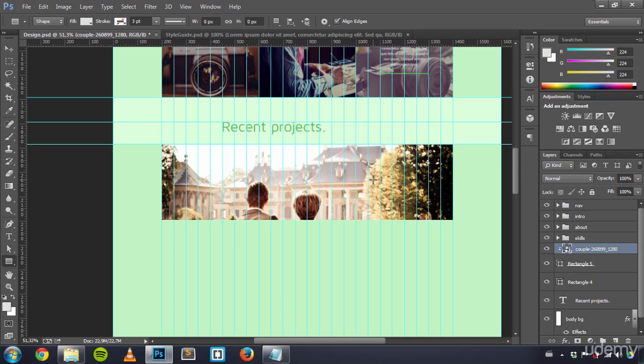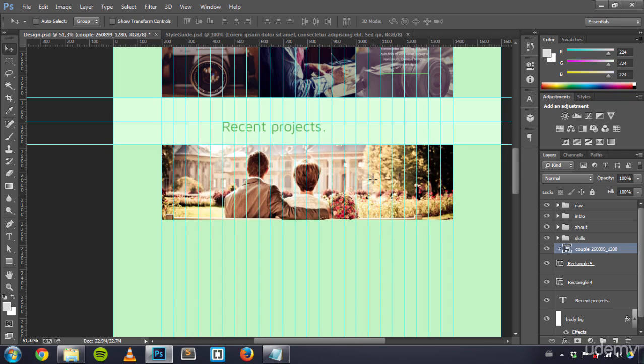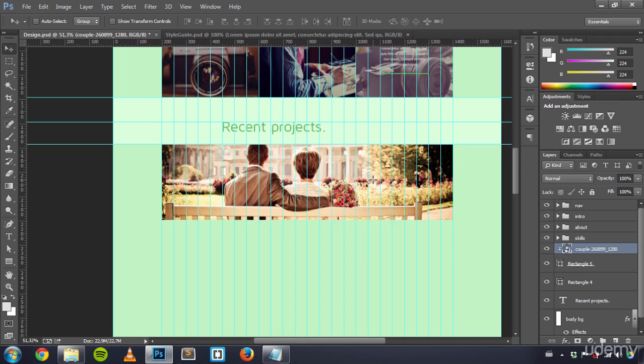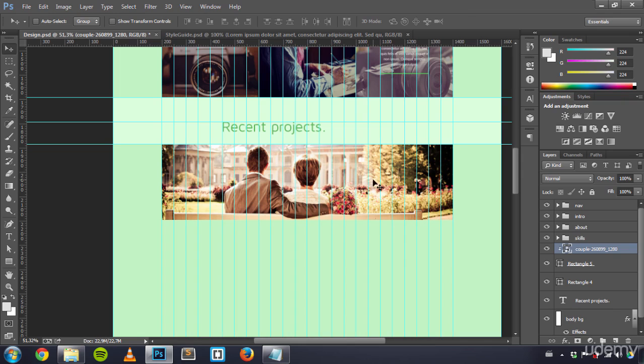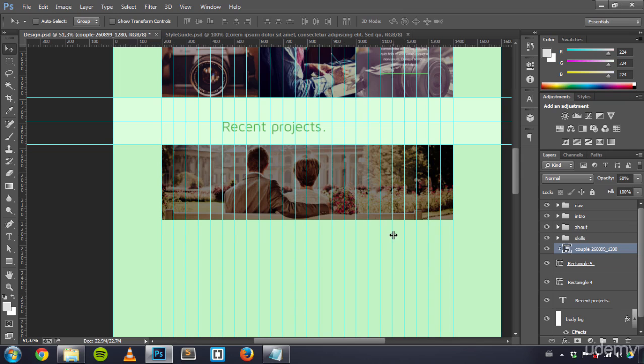And with the image selected, we can switch to the move tool by pressing V, and let's nudge this image into the right place. I think this will be okay, and opacity for this image will be 50%. So with this image selected, let's press 5 on our keyboard to bring down the opacity. Now select all of these layers and let's group them. Ctrl G to group them, and let's call them recent projects. Enter.